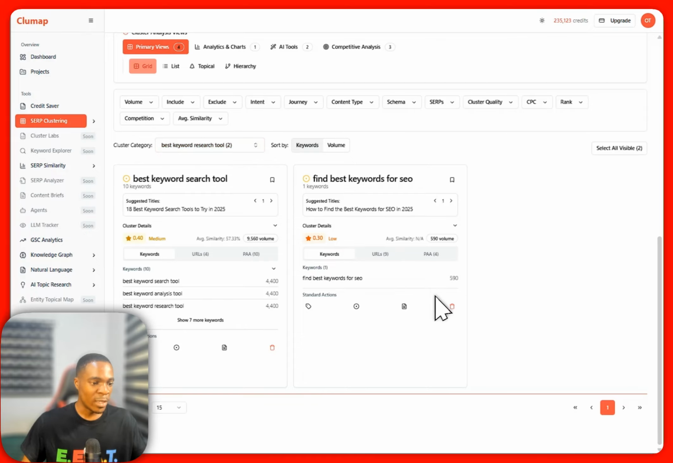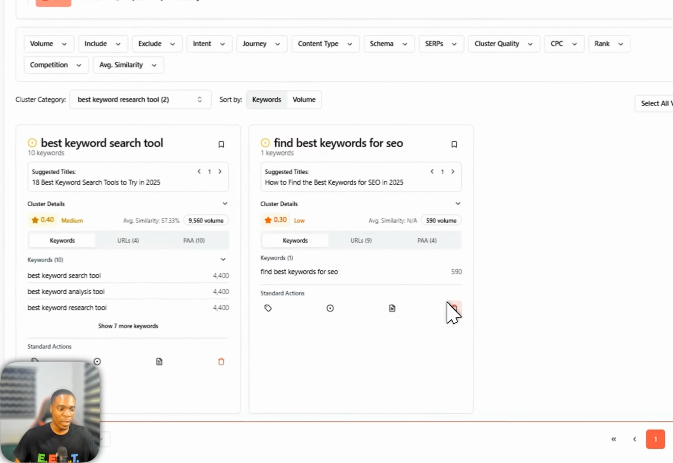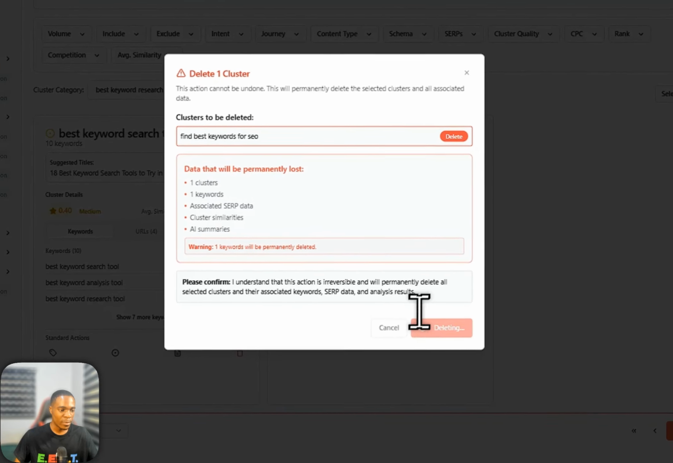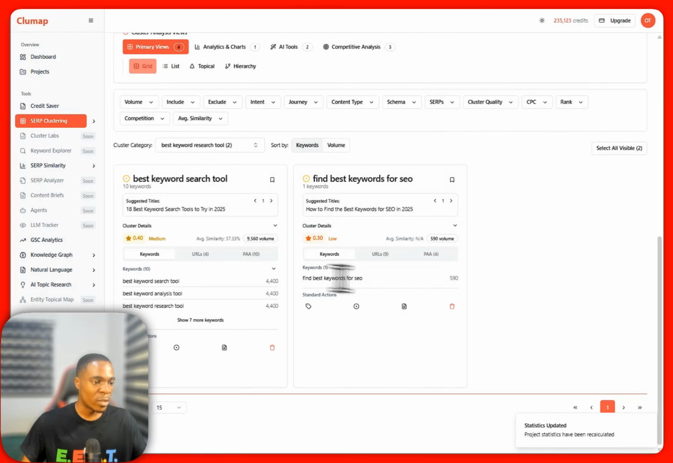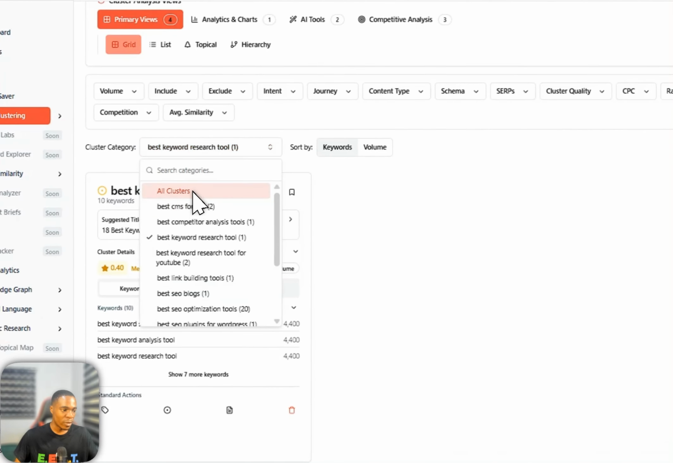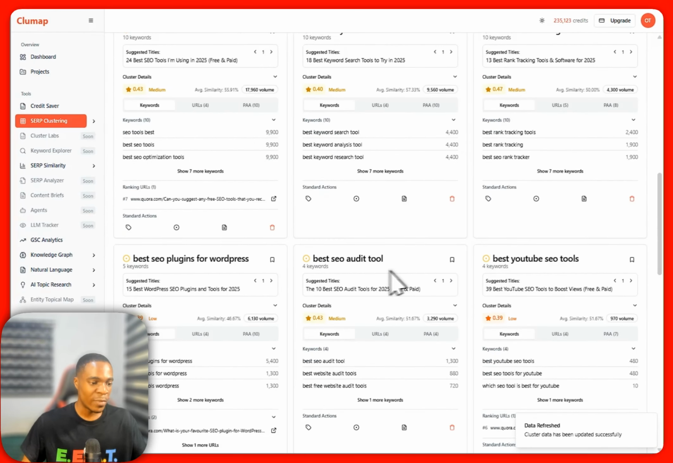But let's say you want to delete clusters individually. You can click this button over here to delete this particular cluster. So that's how to go about these cluster action buttons that help you manage your clusters effectively.